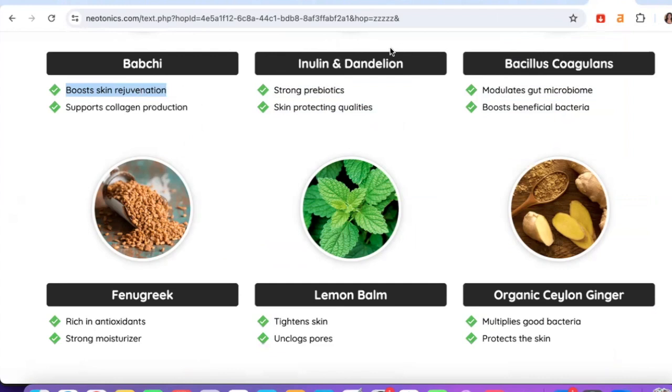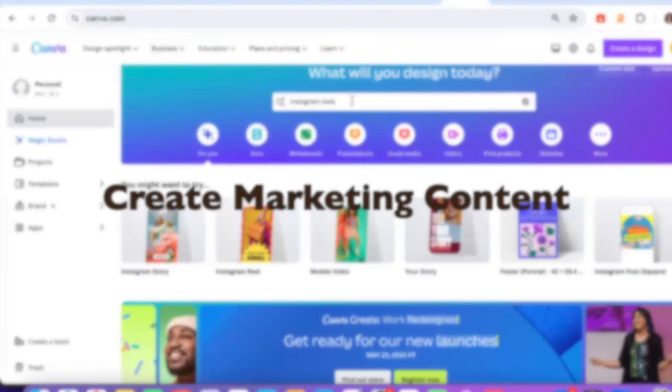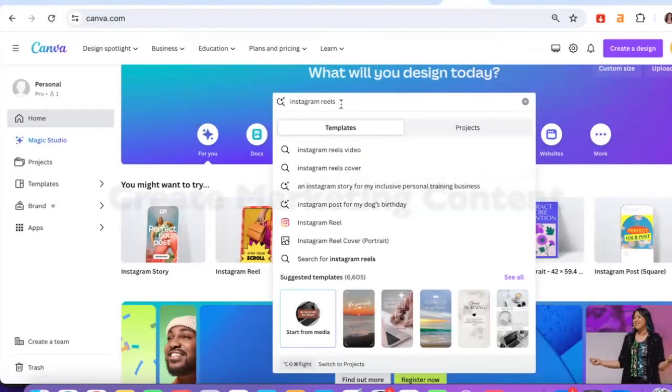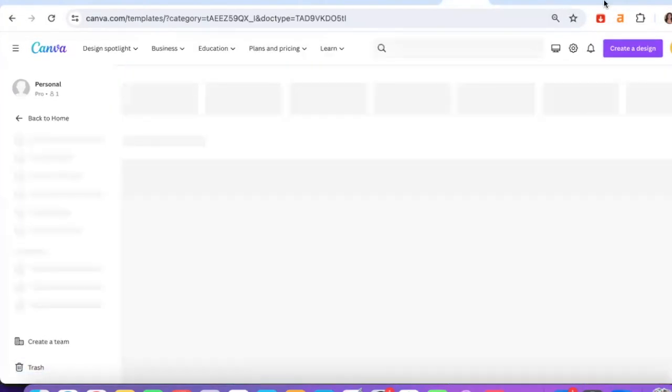And the beauty about this is, you don't even have to go out there and start putting your face out there. You can just go to a platform called canva.com, guys, and just do a search for Instagram Reels. This is a free platform, by the way. And then click on Instagram Reel, right?